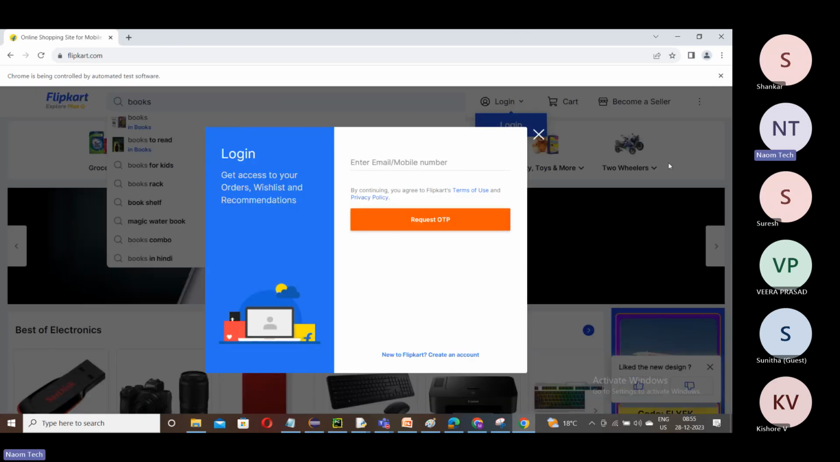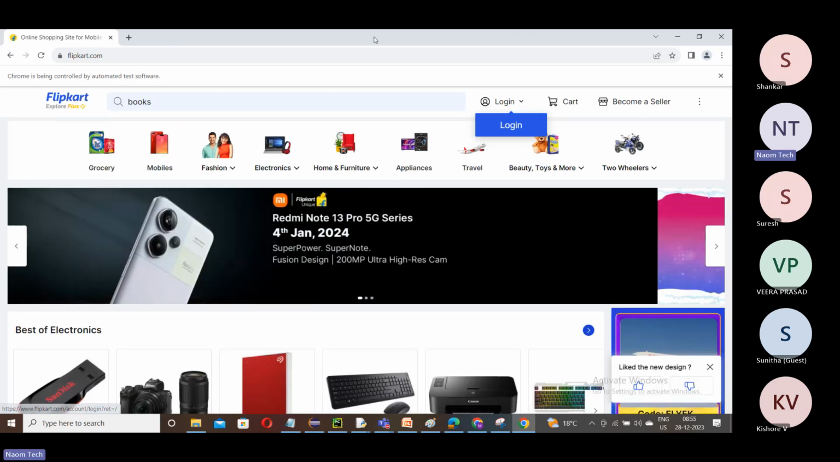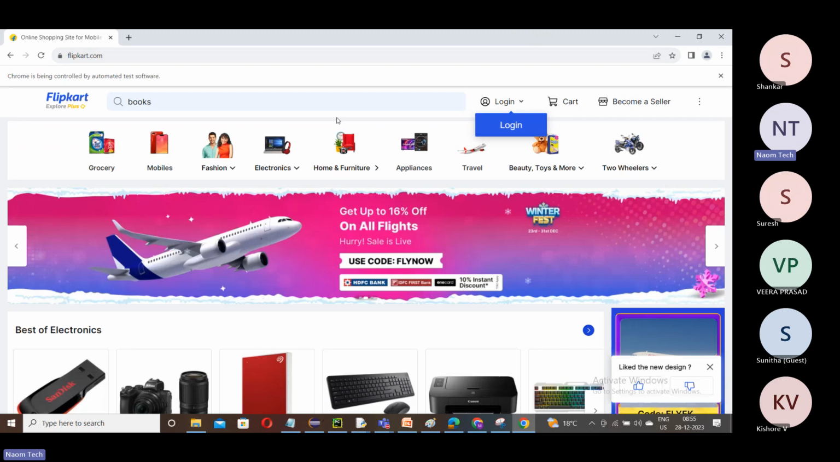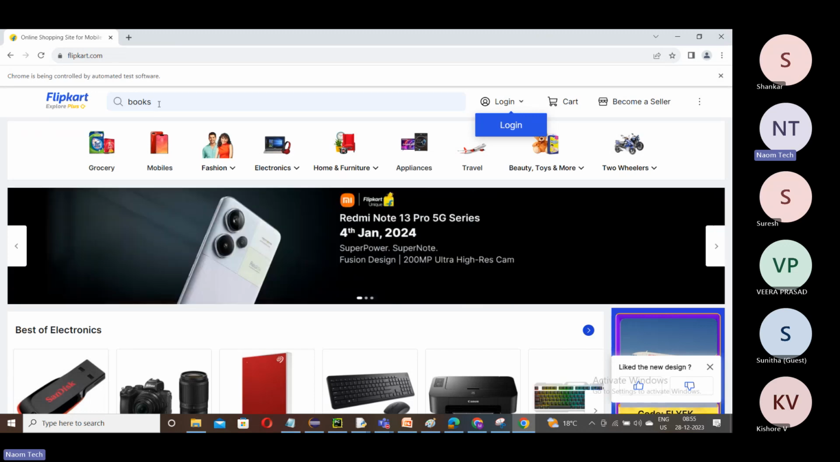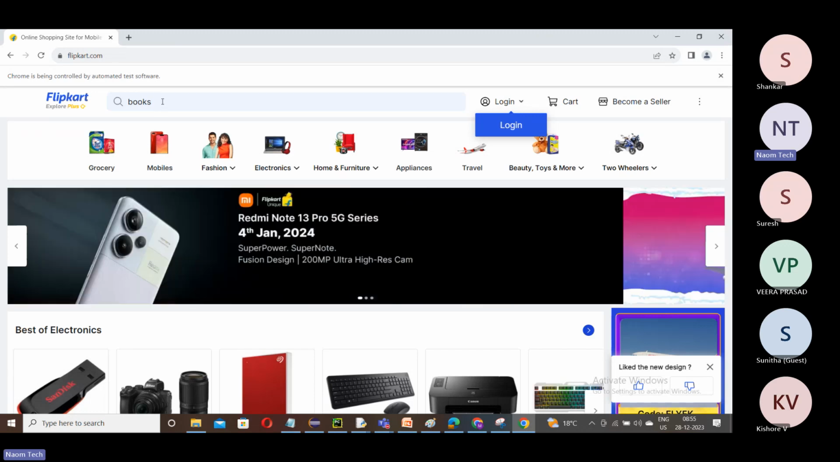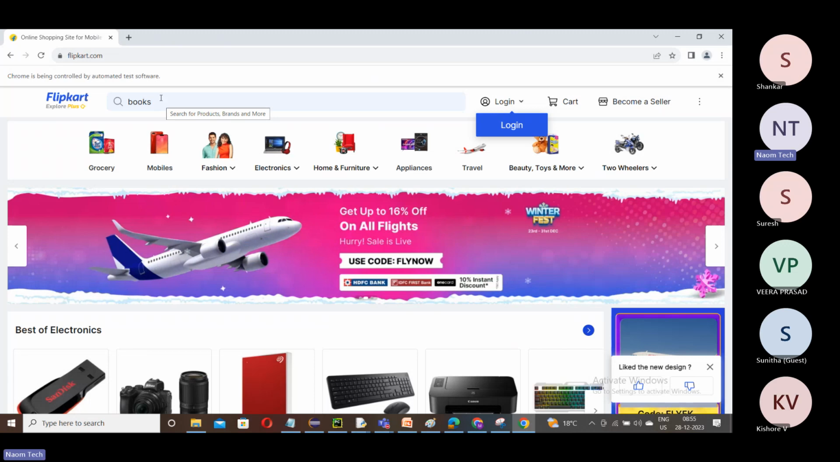Now you can see here, what happened? It opened the Flipkart website, and then it went to the search button, and then it passed the books which we entered, which we are passing from our automation code. Can you see this now?